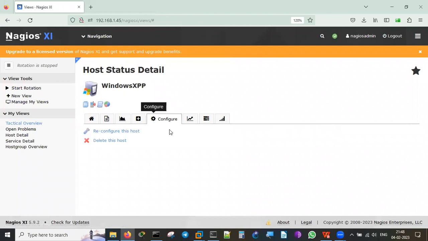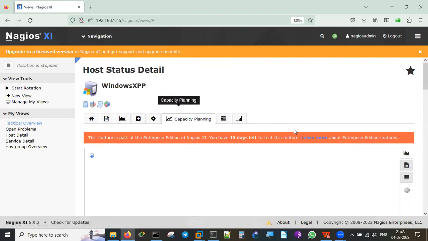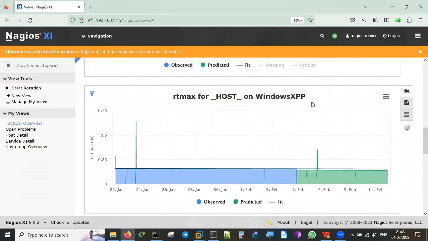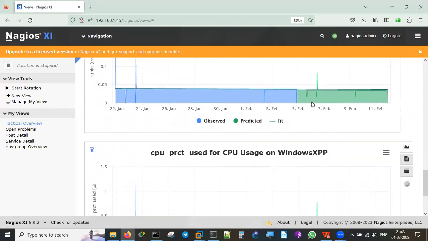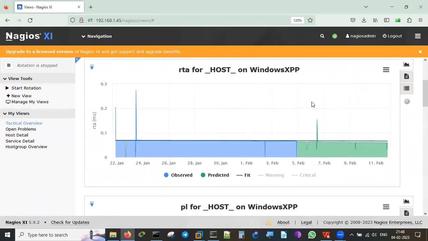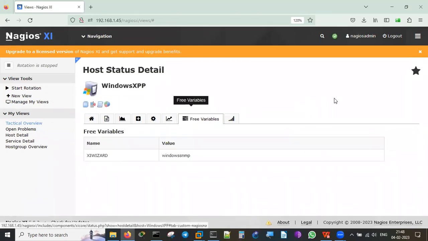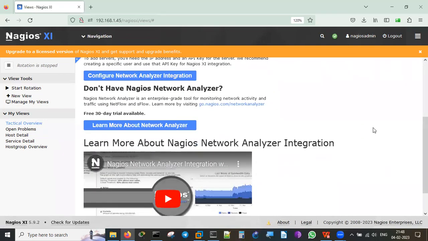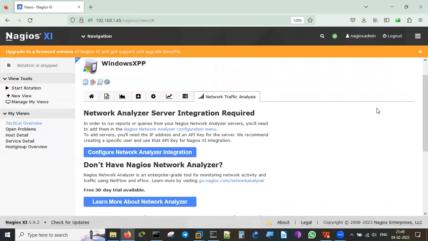So configurations, anyway, you can do here. Capacity planning is not available here. It's available to test the feature like that. Anyway, I just need to pay money, I just need to go for licensing so that I will be enjoying all this. Variables, it is a Windows SNMP. SNMP has been configured. Nagios XI is talking to the Windows XP through SNMP. That's what. Network traffic analysis, we require a network analyzer tool. A 30 days trial is available on the network analyzer. Then we can do that.